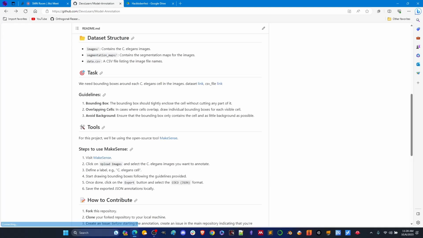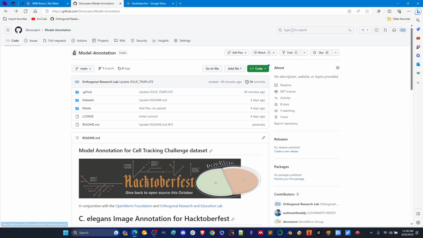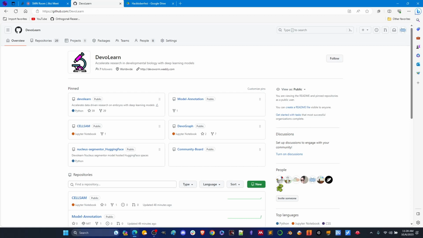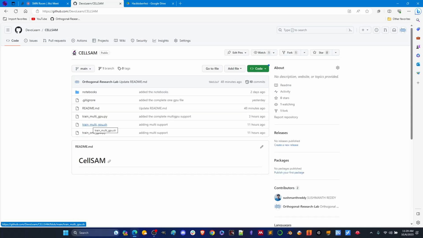One more point about DevoLearn. Sushmanth is also developing some other models based on the Segment Anything model. So he's developing a version of Segment Anything called CellSam, and we're starting to assemble a repository for that. So stay tuned on that.